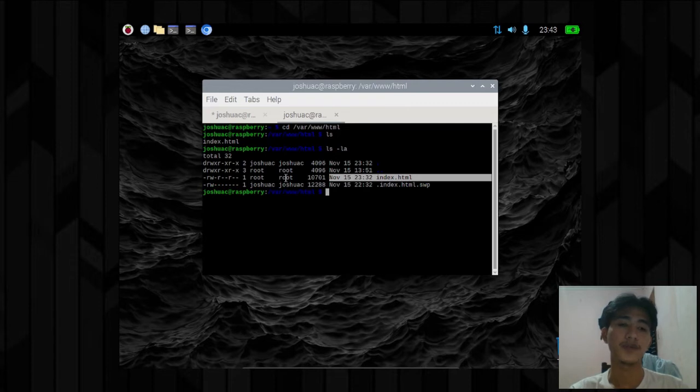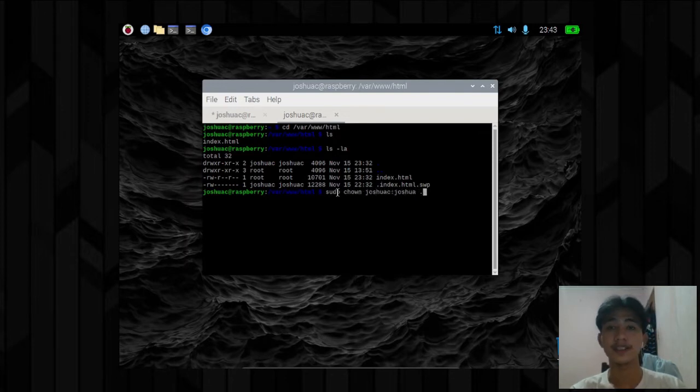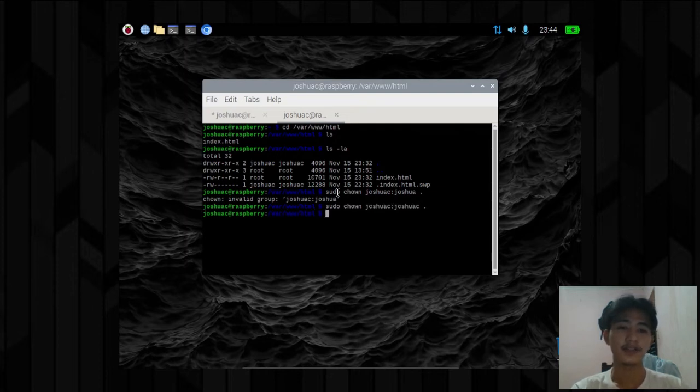We've been typing sudo in front of all our commands so far, so it's a lot easier if we just change the ownership of this directory. So we can do that with sudo chown, the chown, for change ownership. We're going to assign it to Joshua C. So let's execute sudo chown Joshua C, and then colon Joshua C, and then a dot. And we will just get rid of this index file using the rm command. This is just an empty root directory of our website.